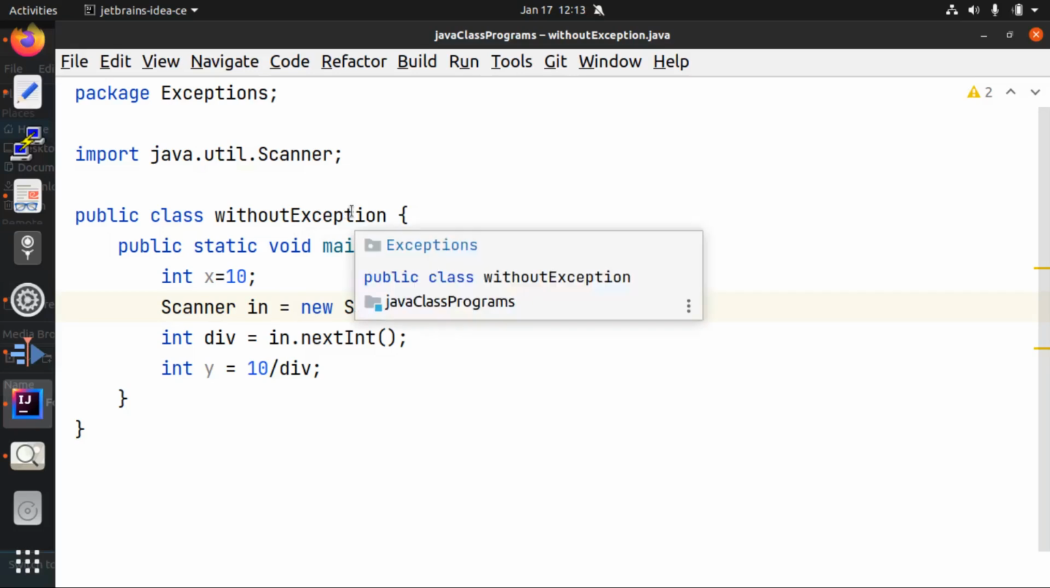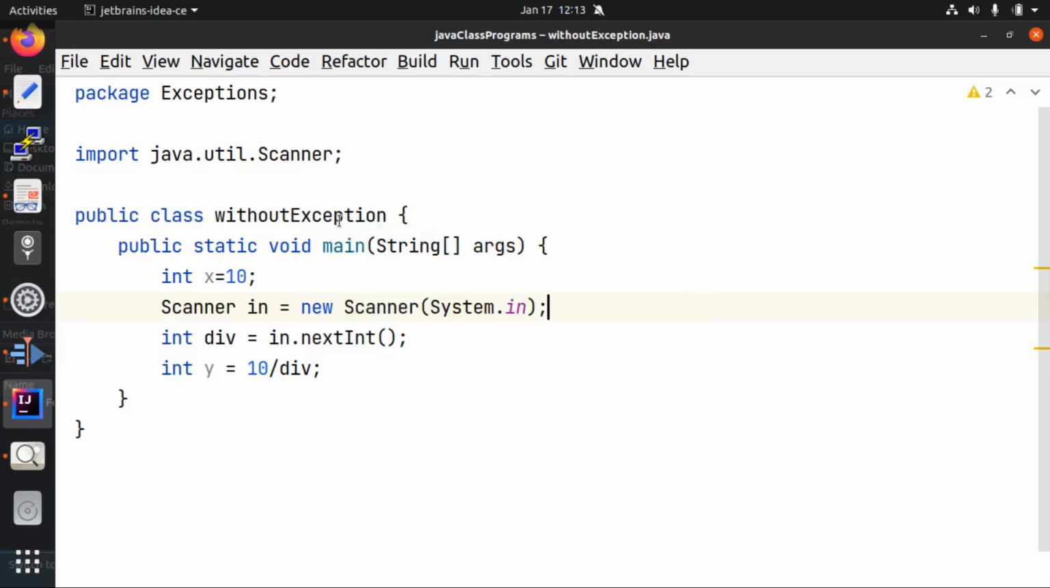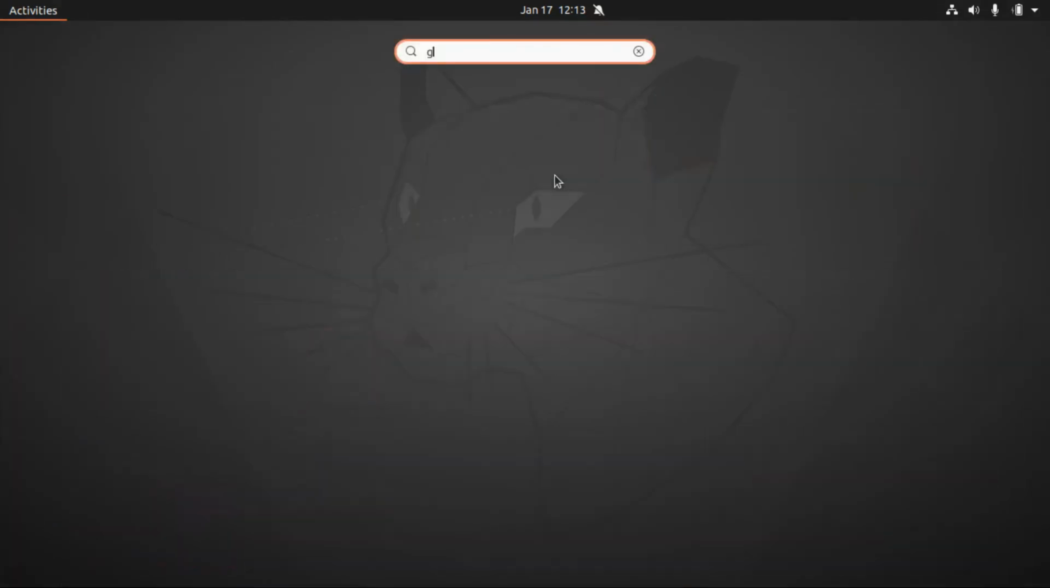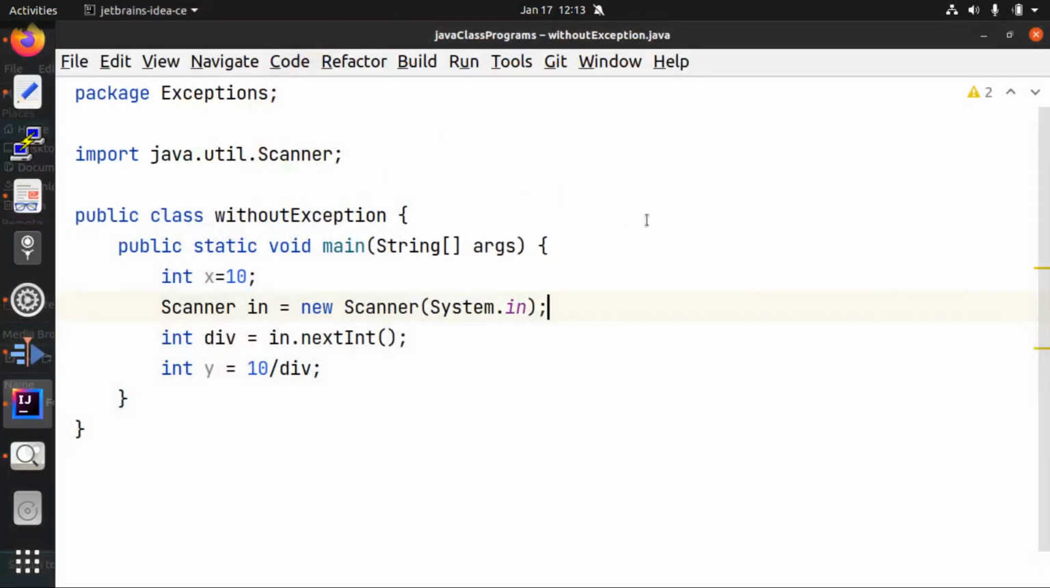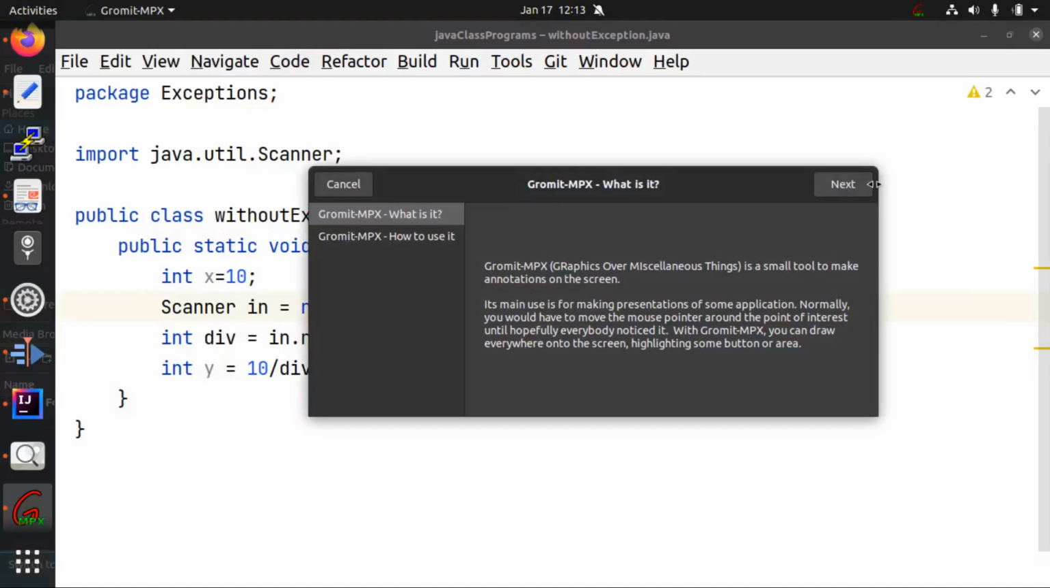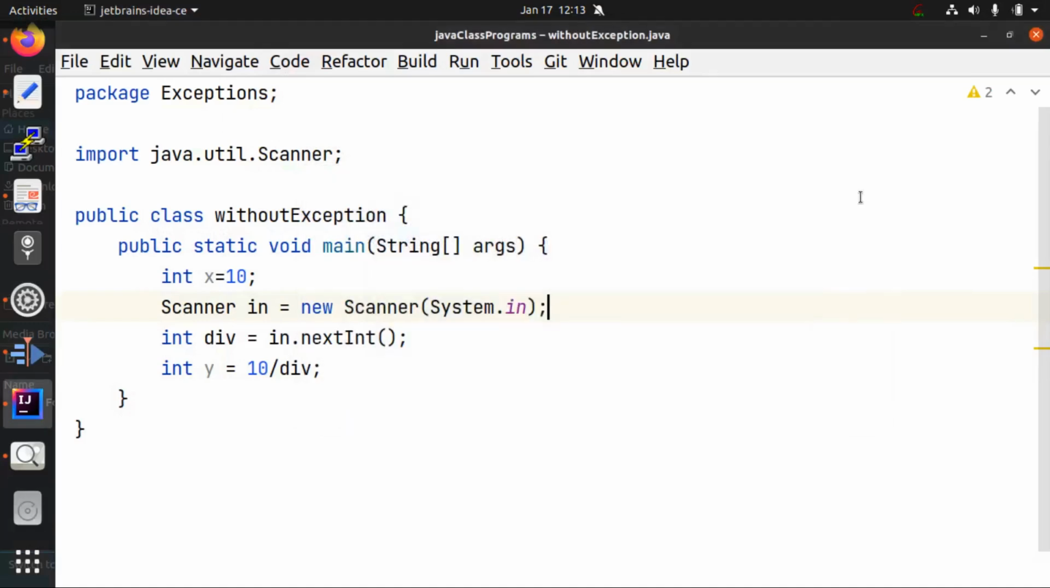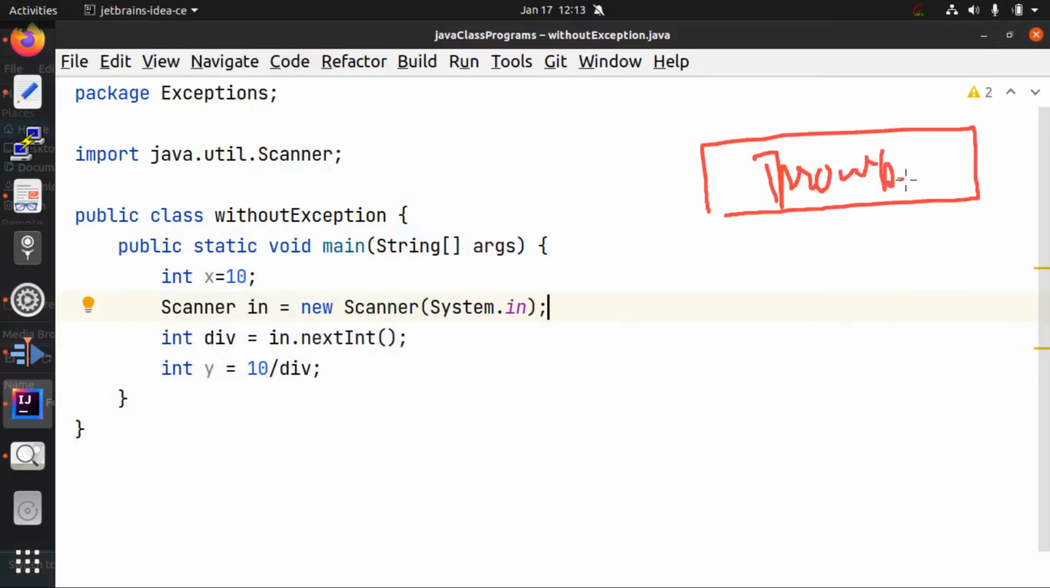Fine. So under this, there are two categories. One is basically exceptions. In Java, there's a category called throwable. We'll not go into too much detail of that, but just as an introduction, there's something called the throwable class or throwable category under which you will have exceptions and you have errors.